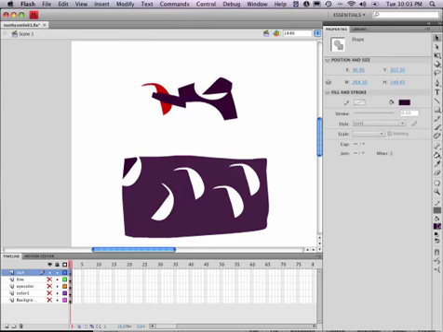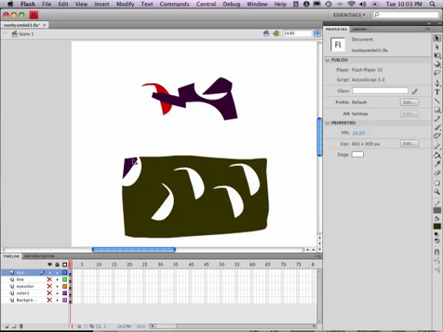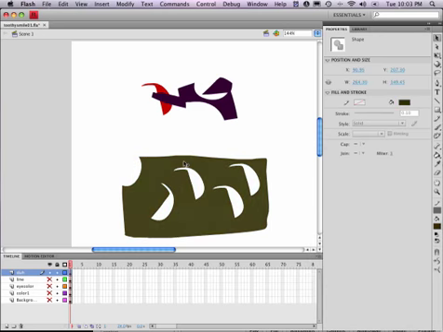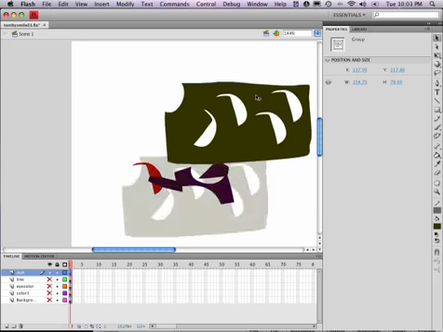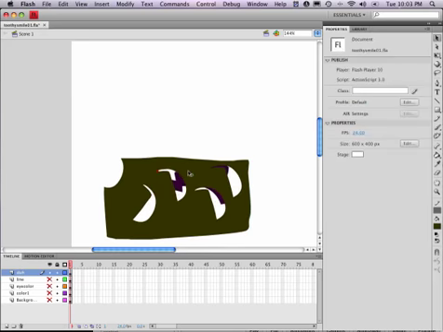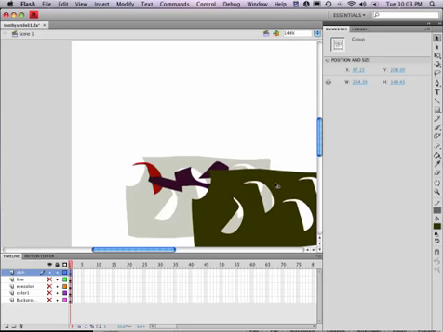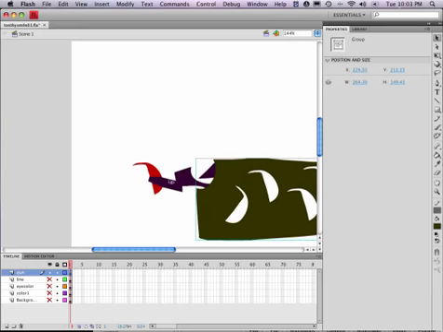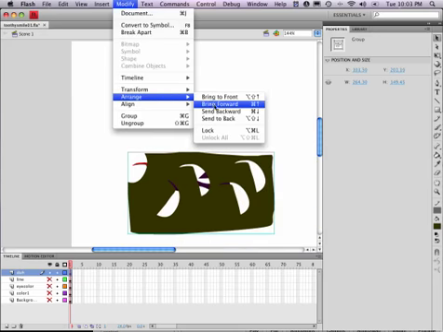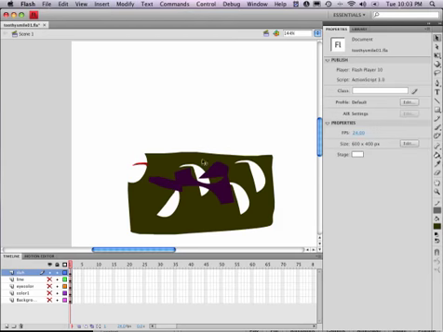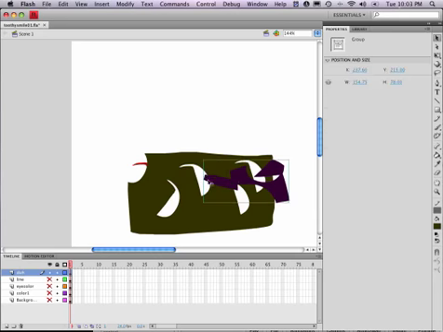Now let's complicate this just a little bit more. I'll group this. So now I have three groups, and so they no longer interact with each other. And because this was the third one, it's on top of everything else. So if I wanted to have this green thing be on top of the red but behind the purple, I could just say Modify, Arrange. Instead of saying Send to Back, I could say Send Backwards, and that'll just send it down one level. So now the purple is still in front, but the green is still in front of the red.